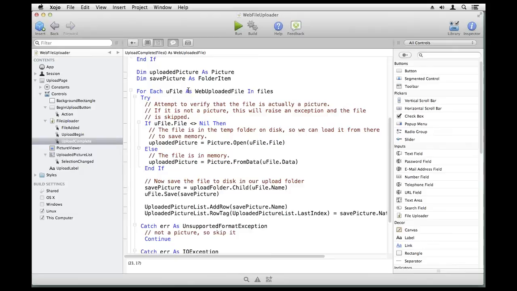The important part here is the loop, and this is where we iterate through each file that was uploaded. And then we check it and determine what we're going to do with it. So I have this code checking if the file property is not nil, and if it is, we assume it's a picture, and we're loading it right from the file that would be in the temp folder. Now notice I said we're assuming it's a picture, and assuming things is always bad, especially in programming.